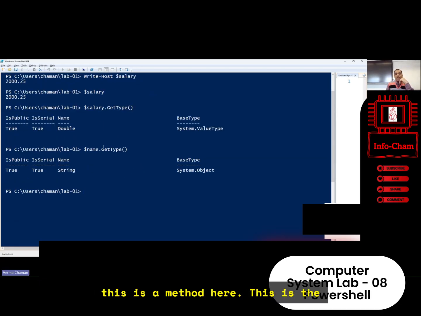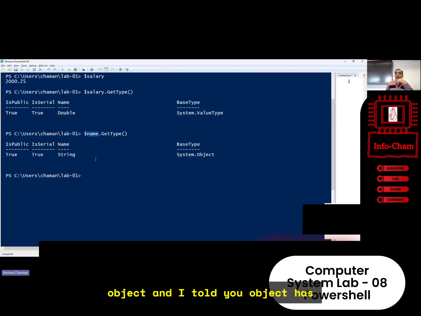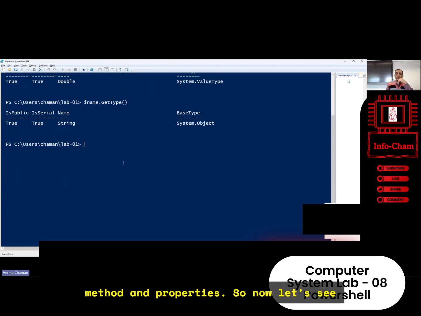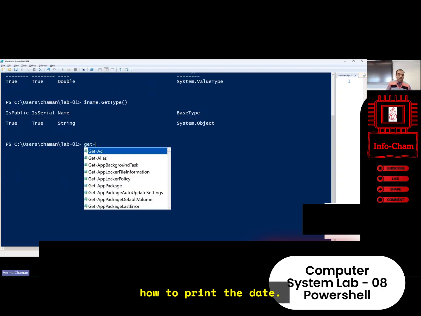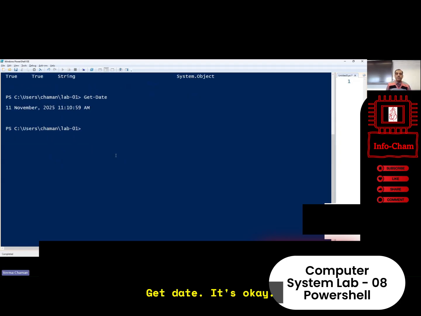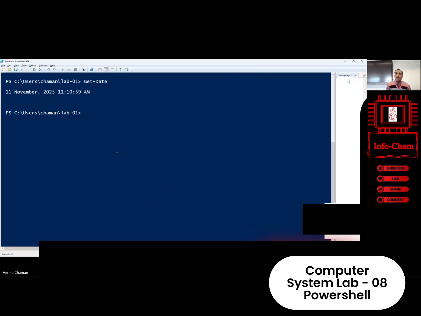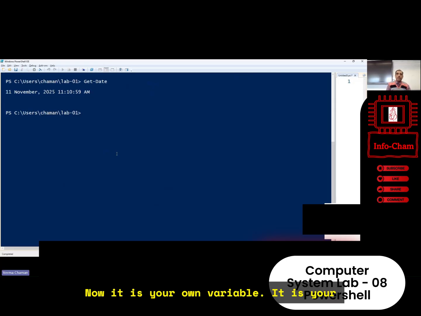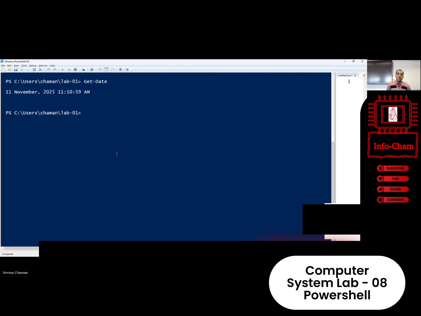So, you know, this is a method here. This is the variable here. It is a standalone object. And I told you an object has methods and properties. So now let's see how to print the date. Get-Date. It's okay. Now it is your own variable. What about the system variable?